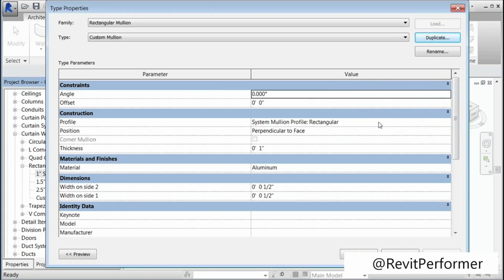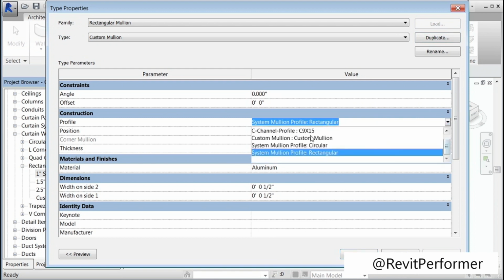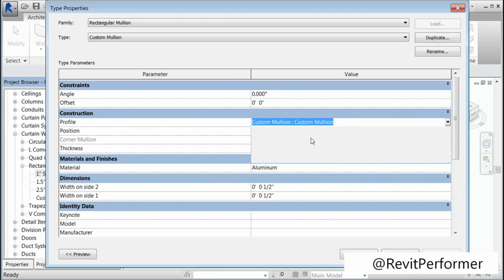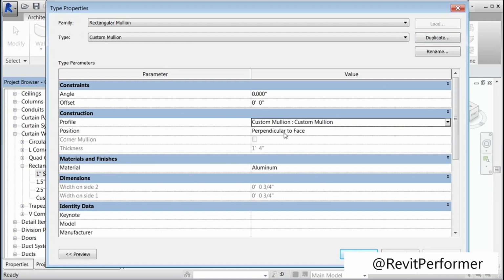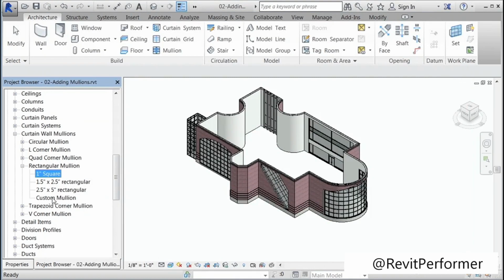For the profile, let's click the drop down. Let's grab custom mullion. We'll leave it perpendicular to the face. We won't make it a corner mullion. Material will keep it aluminum. Let's click OK. Now we have a custom mullion ready to put into our curtain wall.